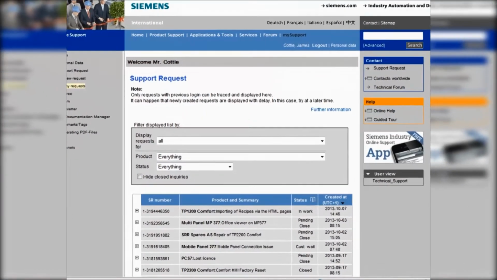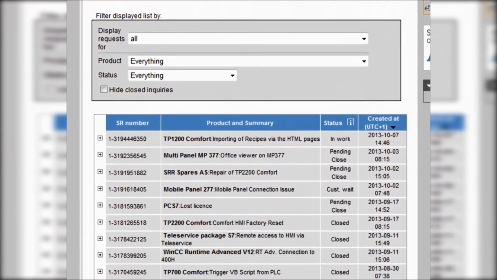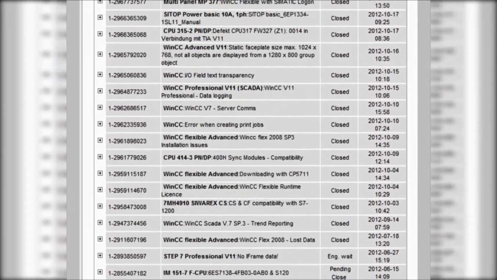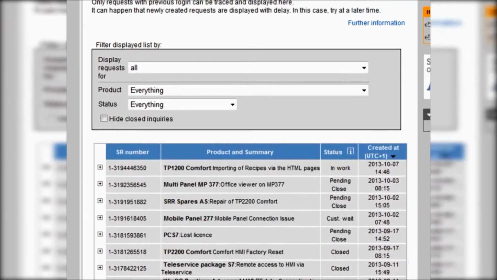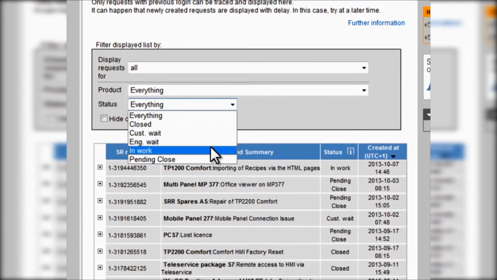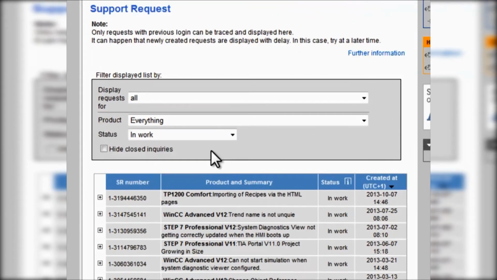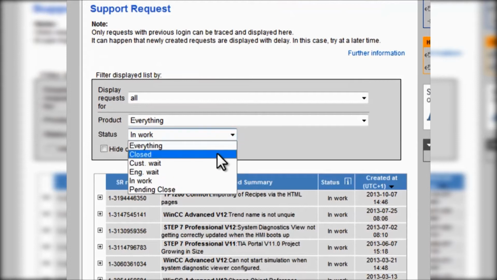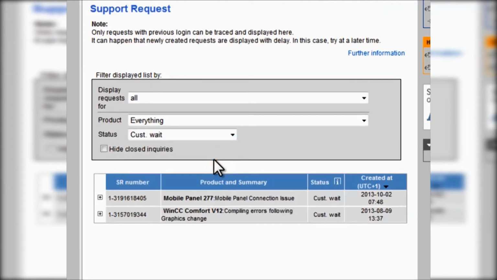Clicking My Support Requests brings up a list of all the support request history you've had with us, whether they're closed or active. You can filter the list to perhaps see which SRs are being worked on by the support engineer, or which SRs are currently waiting for information from you.